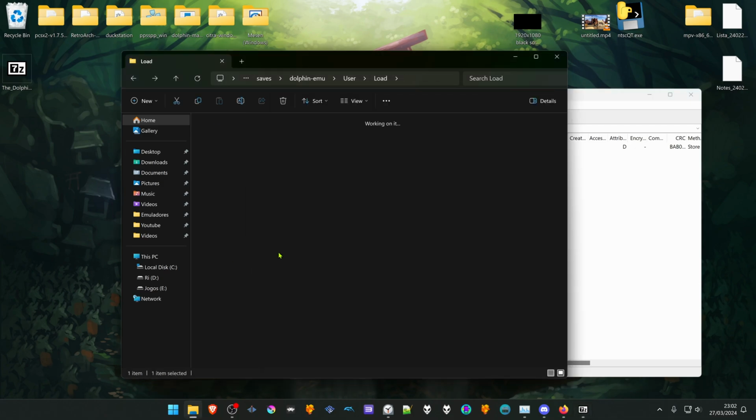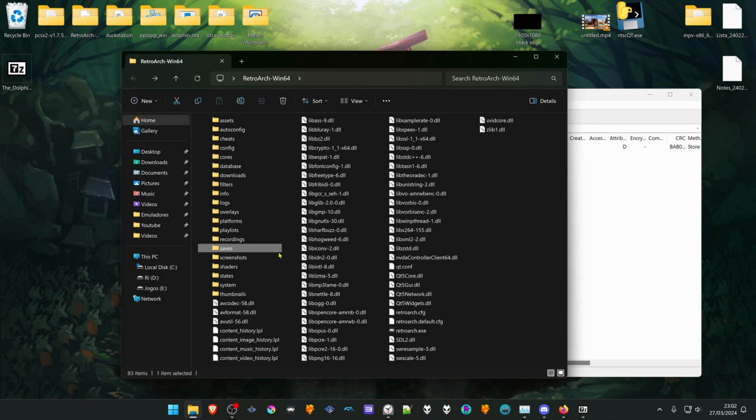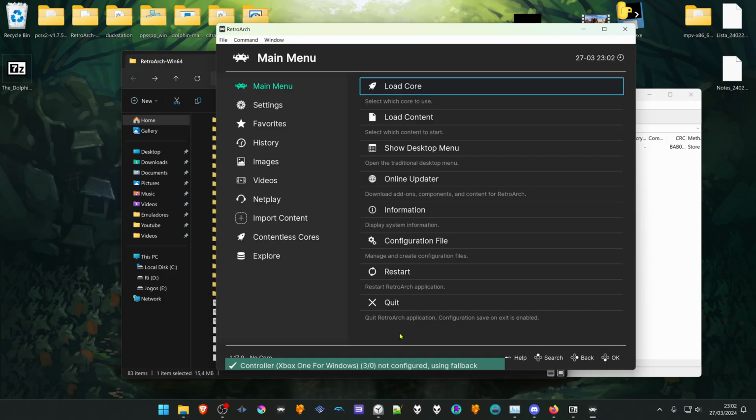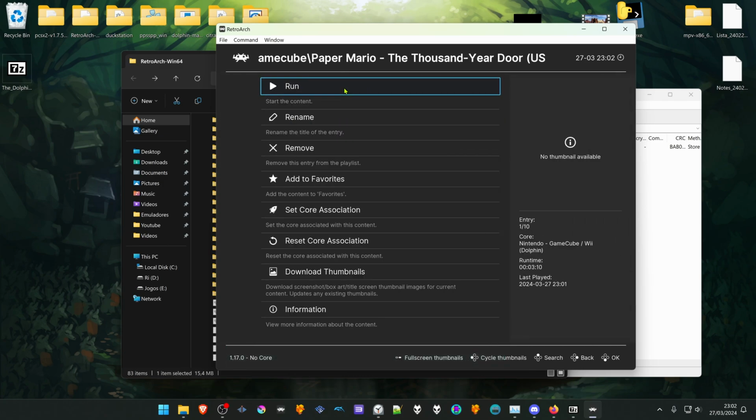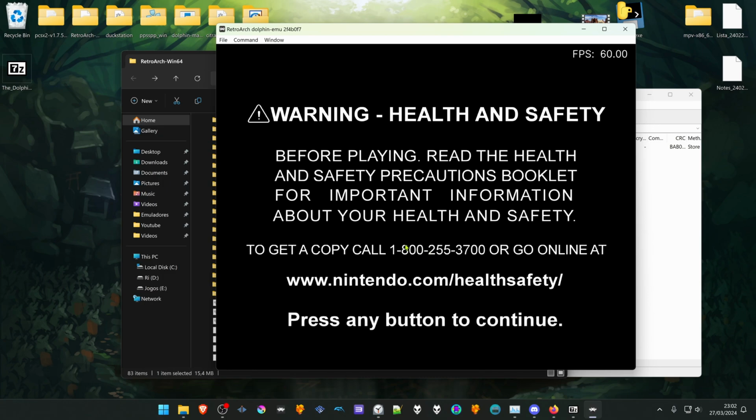Then run RetroArch again. Launch the game again, and the HD texture should be working correctly.